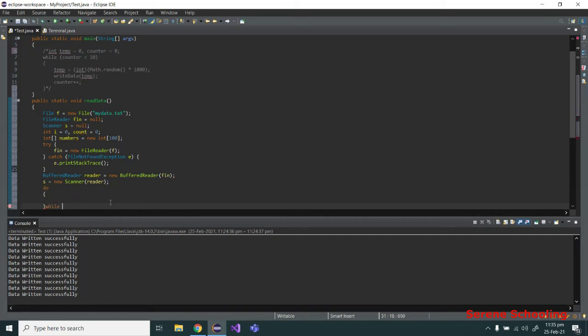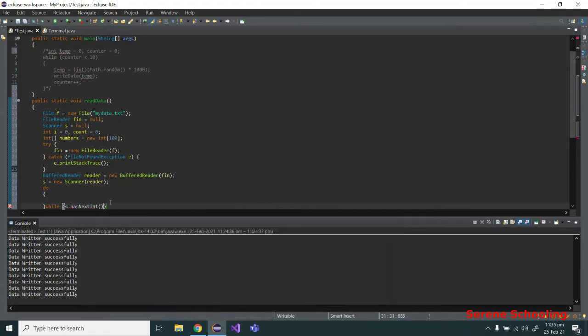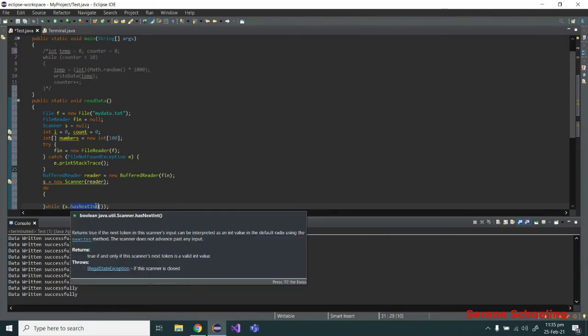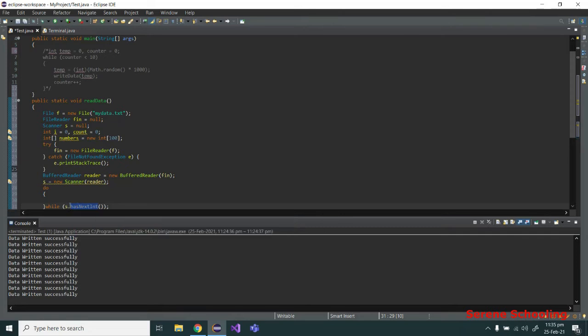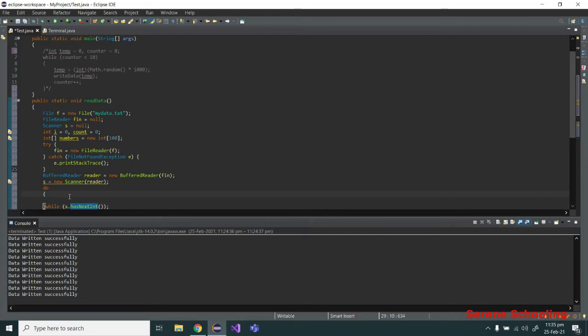So my condition is while s.hasNextInt. Now what it is doing, it will check whether scan has next int. So as long as the file has any integer, it will keep on executing this loop. But as soon as the file doesn't have any integer next to the current number, it will exit. So this is the logic.